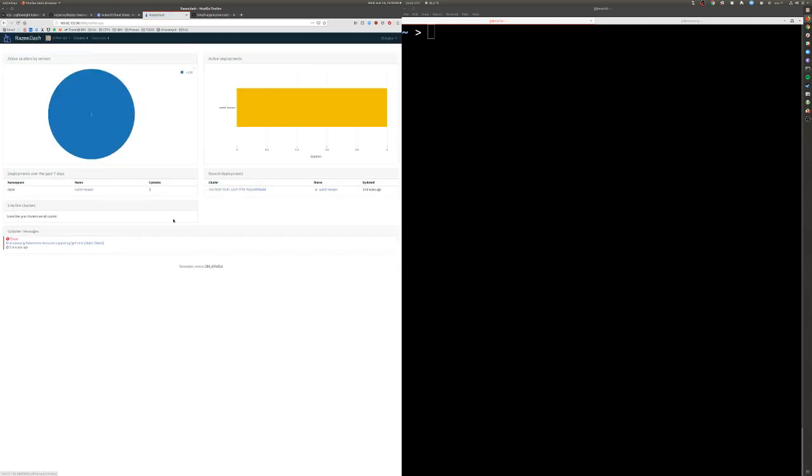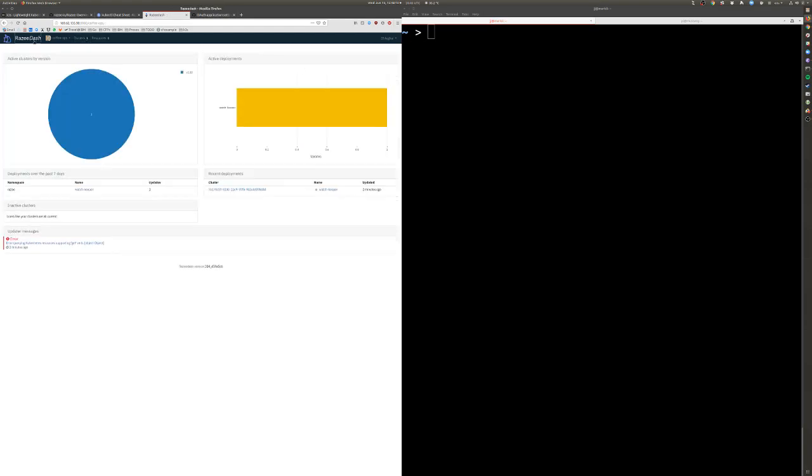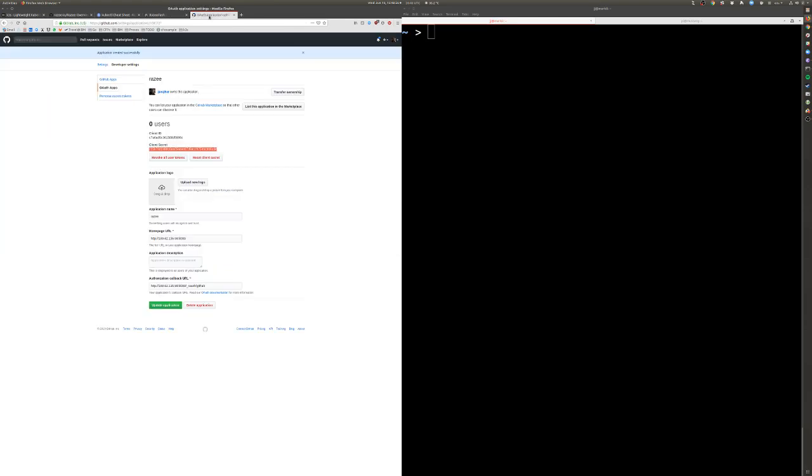Maybe. It's thinking about it. We'll see. We will see. All right. Well, a Kubernetes cluster on a Raspberry Pi is not exactly the fastest thing in the world.